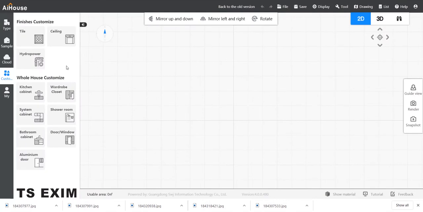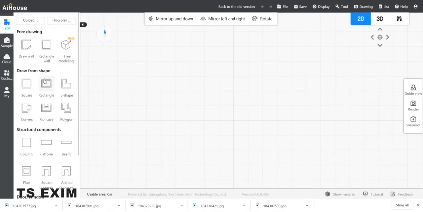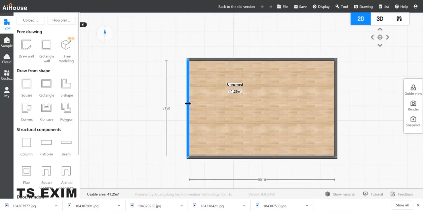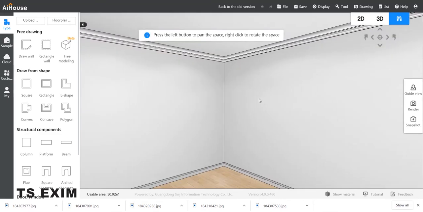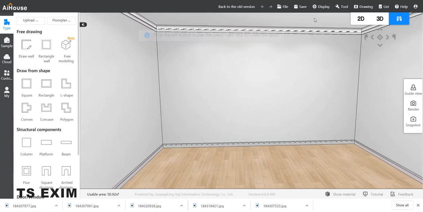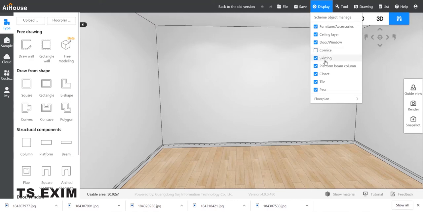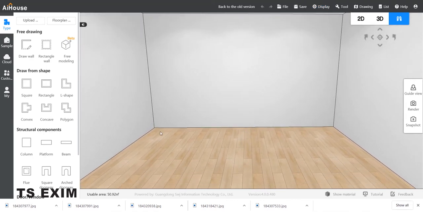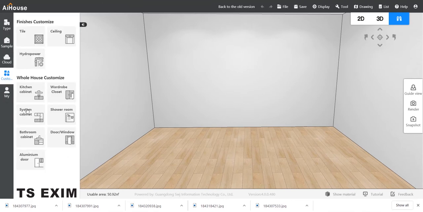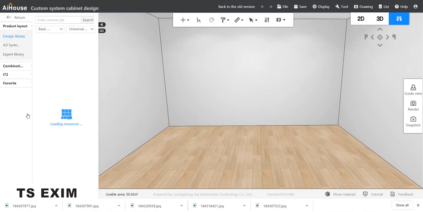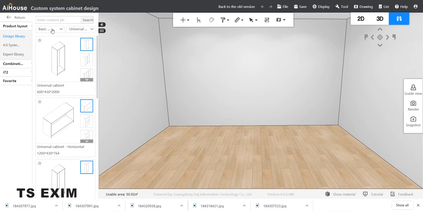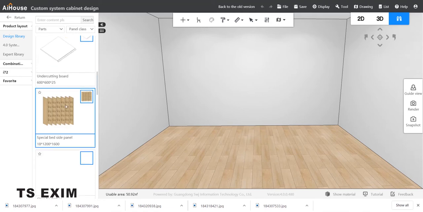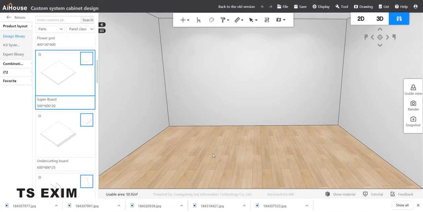Now you may come to here. Drag a rectangle and go inside. I hide these things, same thing, hide these two. It's very simple, we just use the system cabinet. Use system cabinet and drag out the superboard.